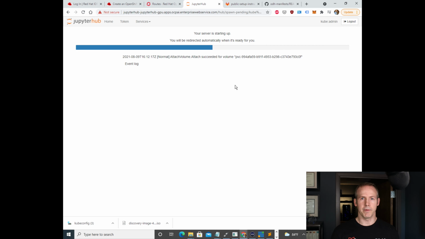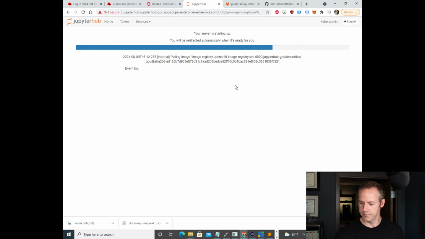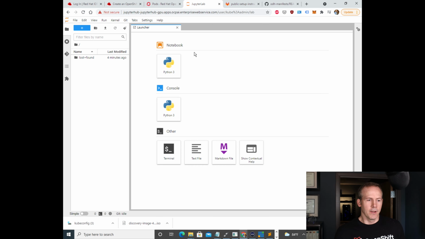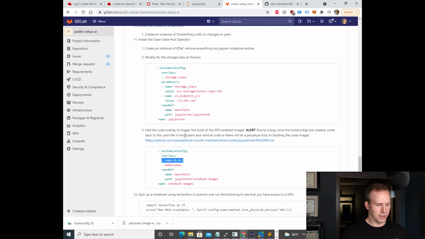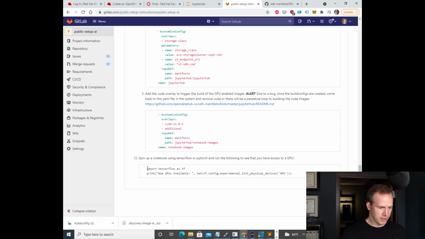And it will take a little bit of time for that to come up. Once it does, then we'll look at our Jupyter Notebook and run a command to double check that we have access to our GPU. When it comes up, it looks like this. Automatically, it transitioned into this screen. I'm going to select Python 3, and I'm going to run a check just to make sure that we have what we need.